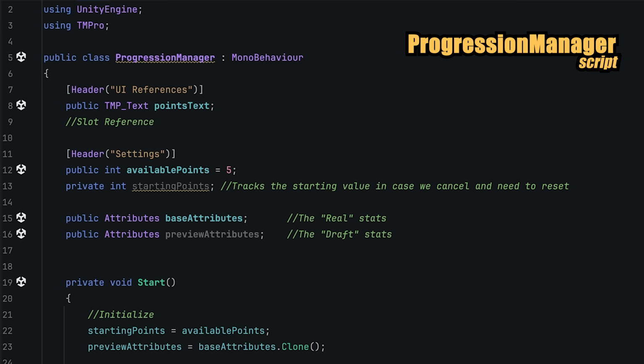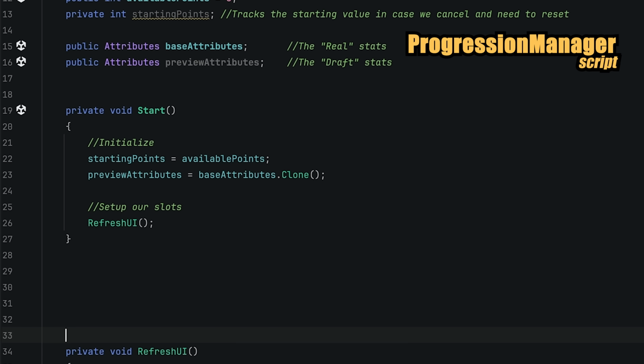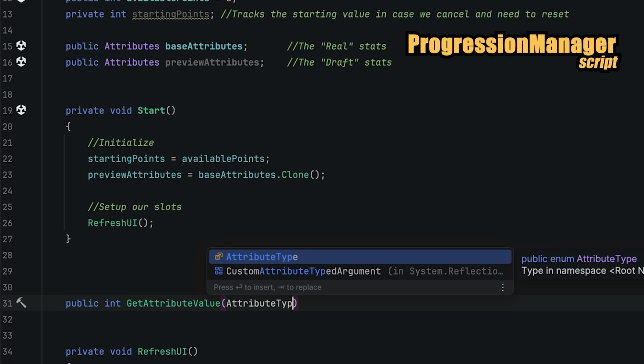Now the manager doesn't actually have that method yet, so let's create that quickly here. We'll come below our start method and just make a public integer method called getAttributeValue. So it'll just take in whatever type we want to get the value of.